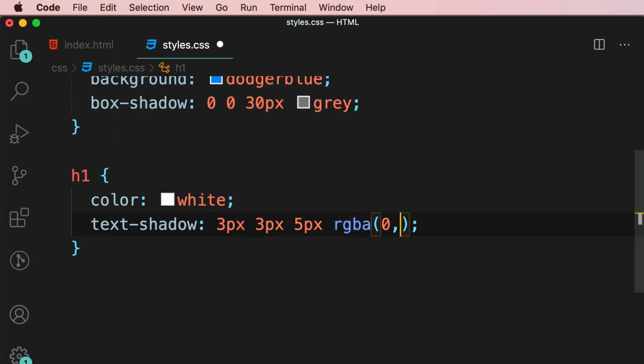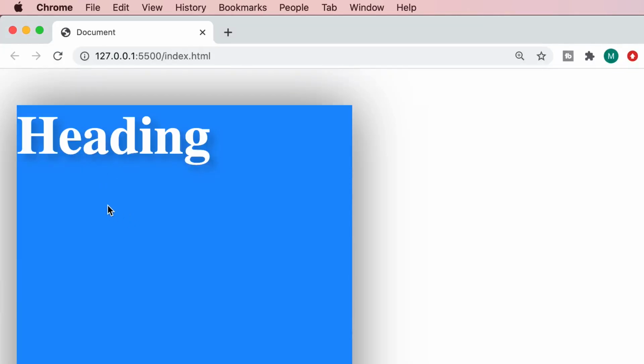Now we pass 0, 0, and 0 to represent the pure black. Now using the fourth value, we can specify the transparency. 0 means completely transparent, and 1 means completely opaque. For this demo, I'm going to go with, let's say 0.2. So this is a semi-transparent black. Now take a look. See, the shadow is beautifully blending with the blue background.